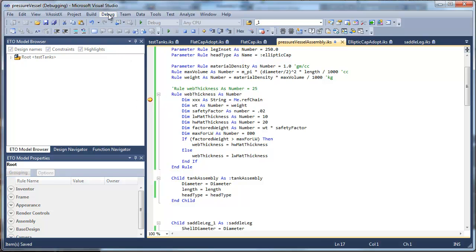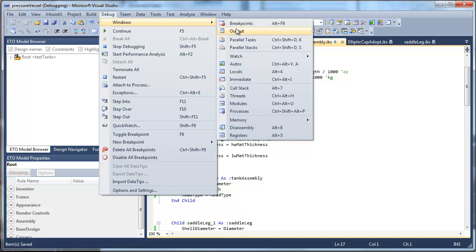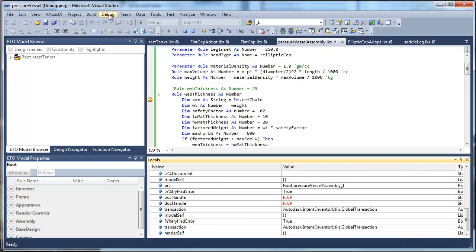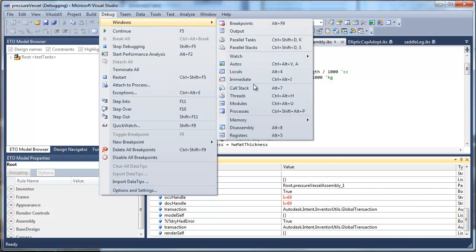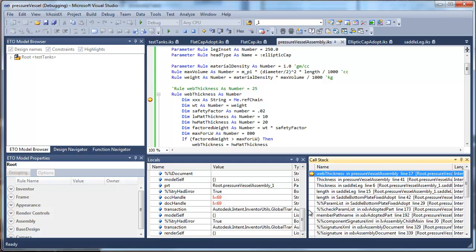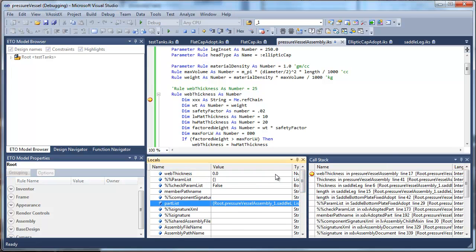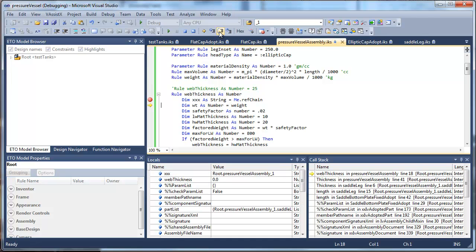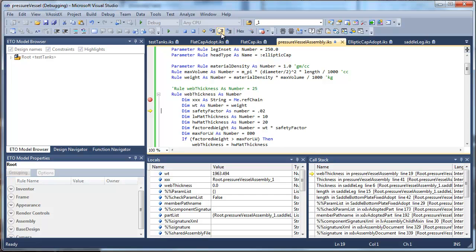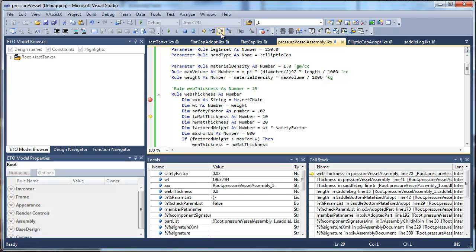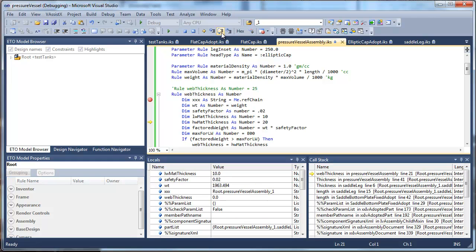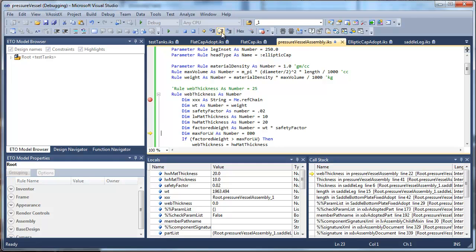And now what I can do is use my debugging tools, the regular debugging tools of Visual Studio, to look at the call stack and look at the local variables. So here you can see that I'm in the web thickness rule, and I can scroll up and look at the local variables of that rule. And I can step over line by line and see what the results are. So here I'm on pressure vessel number 1. Step over that, I can see what the weight is. Step over that, I can see what the safety factor is. Step over that, I can see what the lightweight material is, and so on.